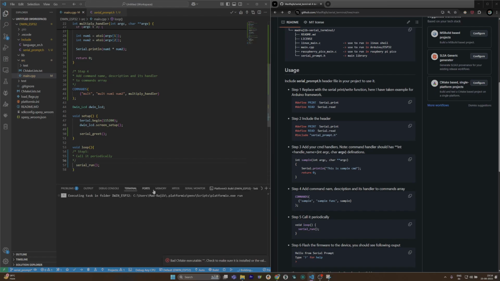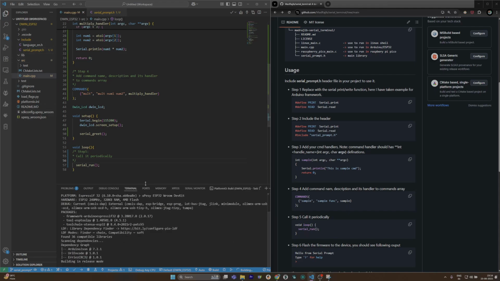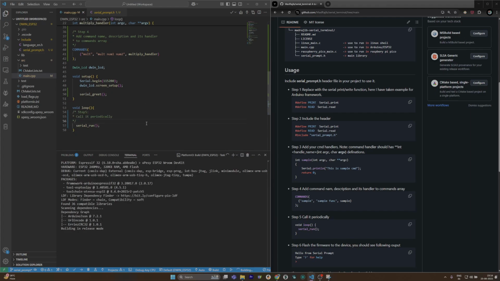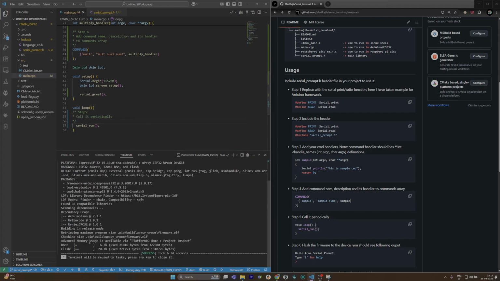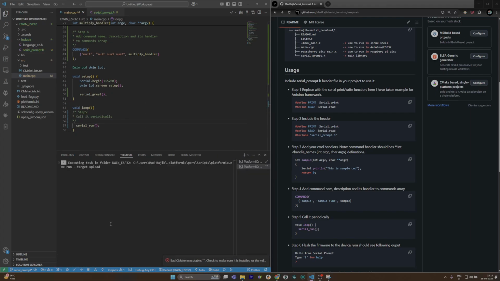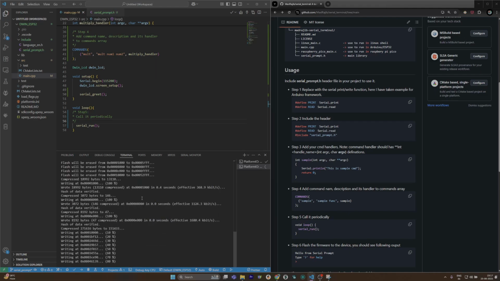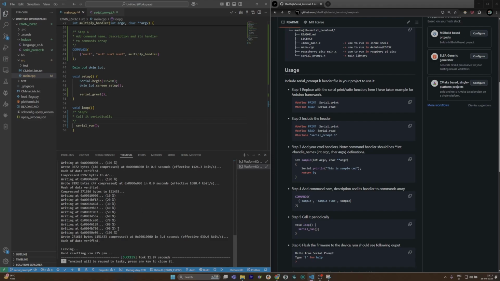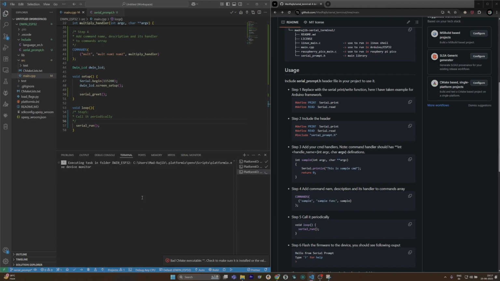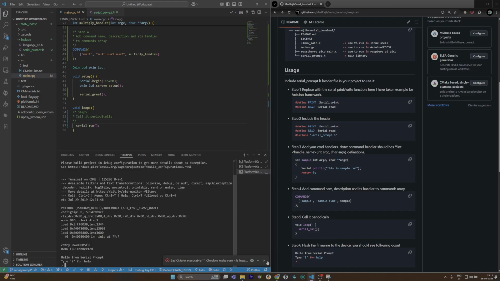Let me compile this code first. I'm using PlatformIO to build my project. Now the compilation is successful. Let me upload the code to my ESP32. Great, it's successful. Let me monitor. Let me log into the device. You can see, right? There is a command like interface here. Hello from serial prompt, type question mark for help.